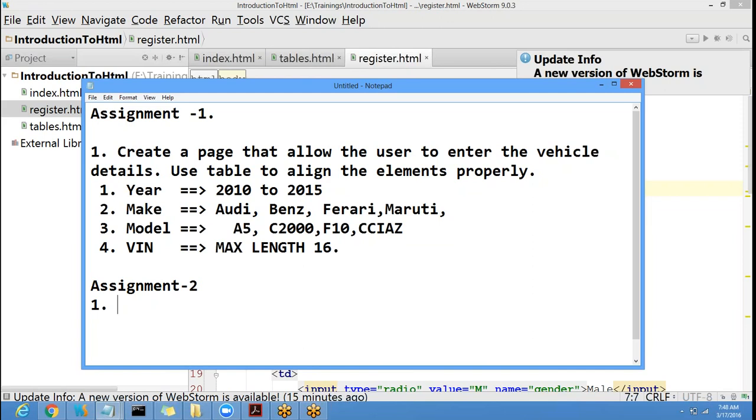Kiran, I have a question. For this year 2010 to 2015, do we have to use a select button, like a drop down list? Whichever you think suits, you have to do it. So they just need to enter the year, like 2010 to 2015? Okay.